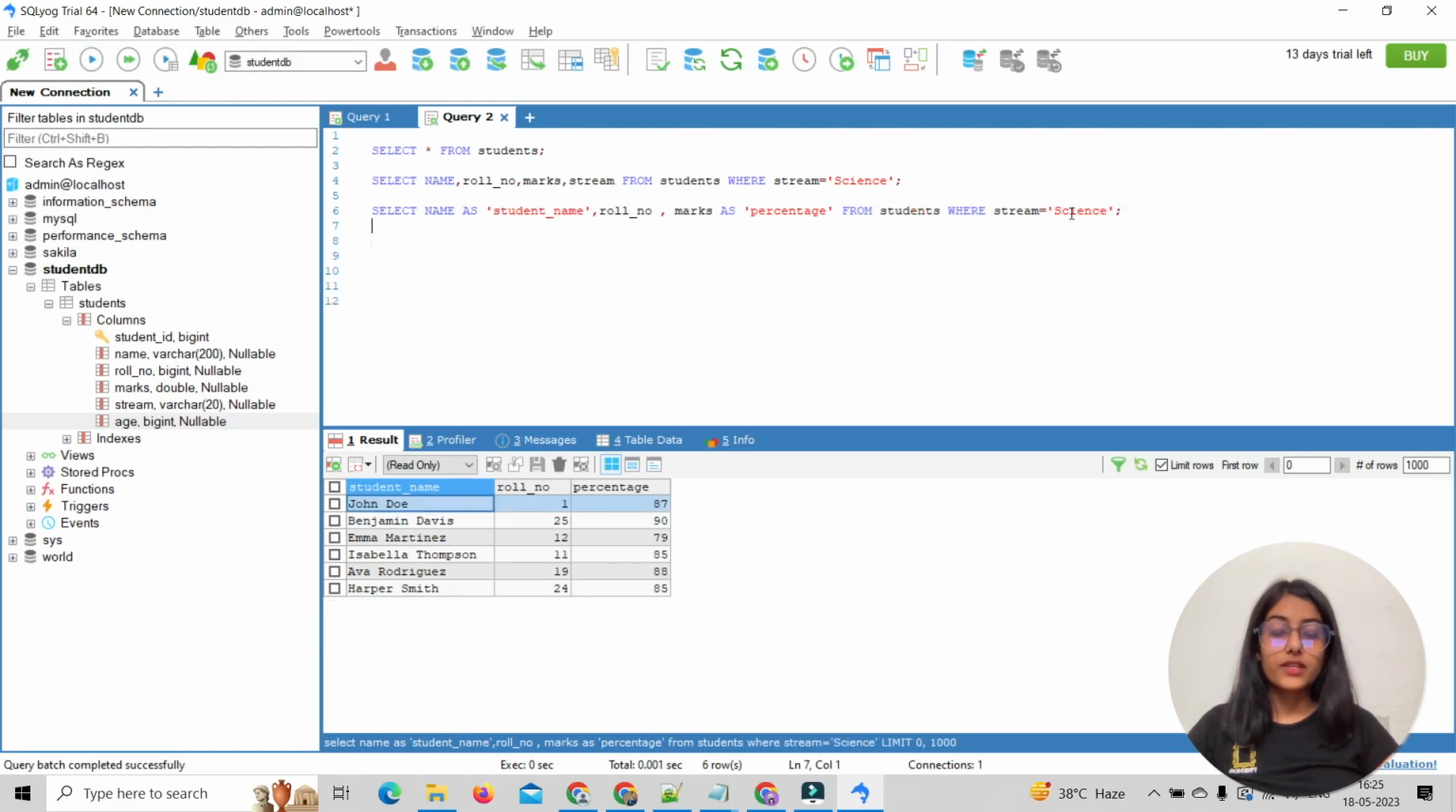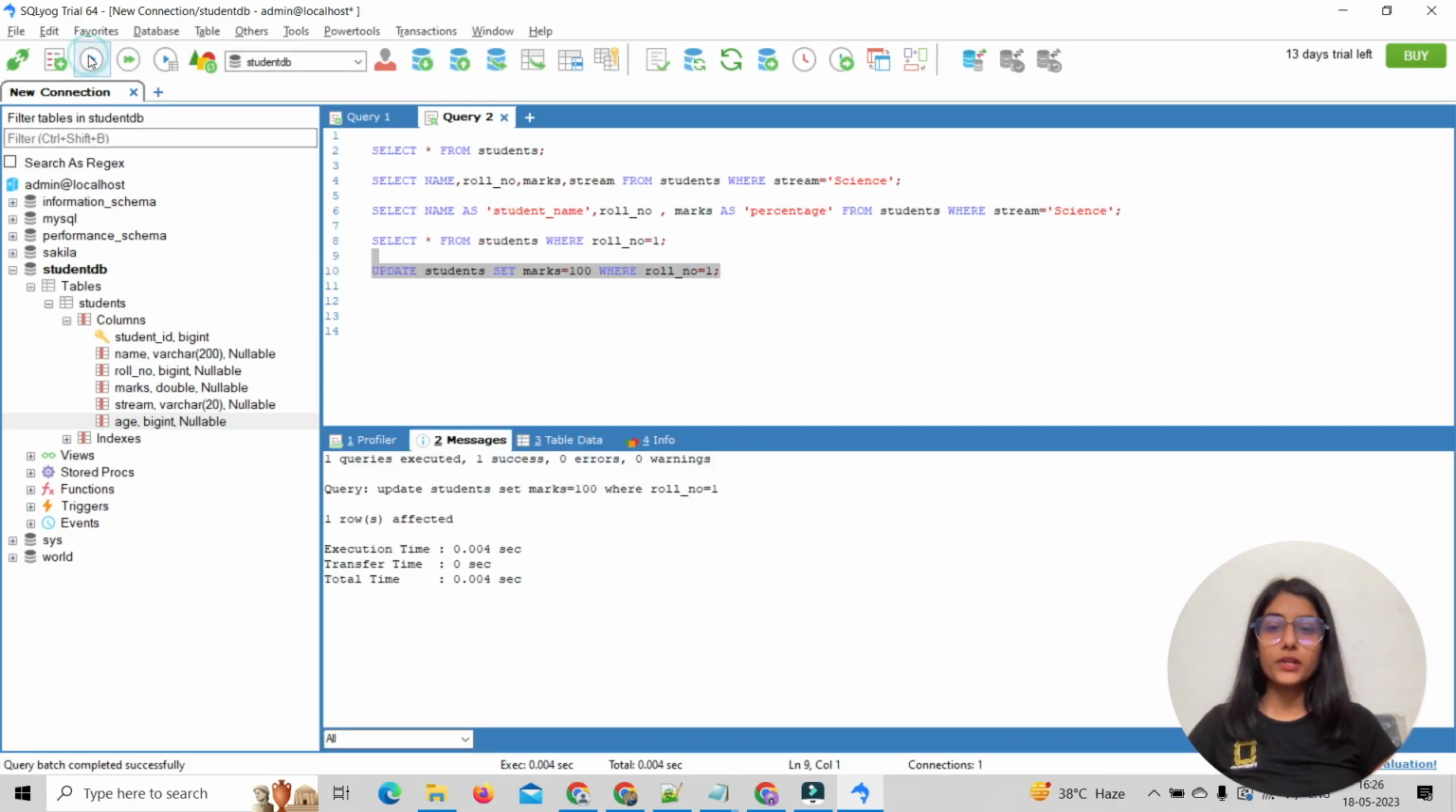Let's see how to modify the data in a table. We can use the UPDATE query to modify data in a particular row. The syntax for the update query is UPDATE table name followed by the SET keyword, then the column name that you want to modify, an equal sign, after that the new value, and then the WHERE clause so that we update only a few rows. In this query, we update the marks of the student that has roll number 1 to 100. Let's see the marks of the student that has roll number 1 by using the WHERE clause. Then execute the update query. Let's see whether the marks are updated or not.